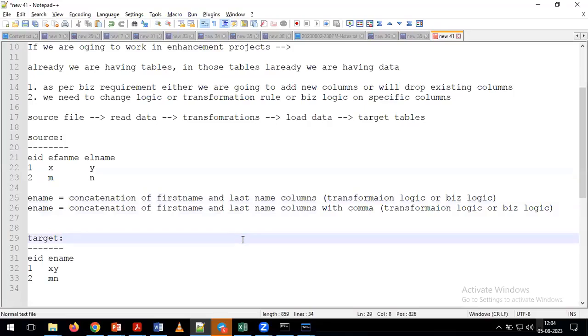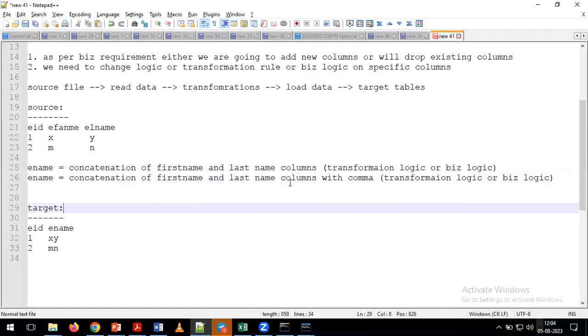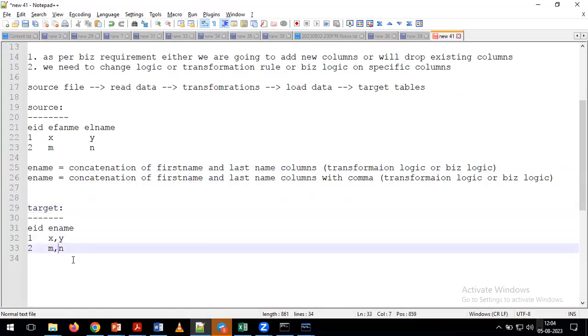Now this is the new requirement, and after 1 year or after 6 months, my client came back and he has given the new requirement. So what is the requirement? I want to concatenate first name column and last name column with the comma delimiter. Here, what is the data we need to load? X comma Y. Here we need to load M comma N.